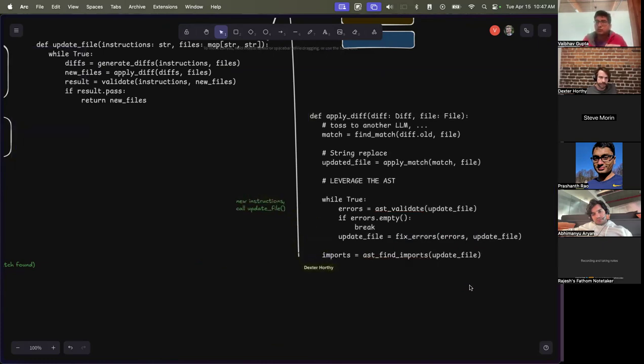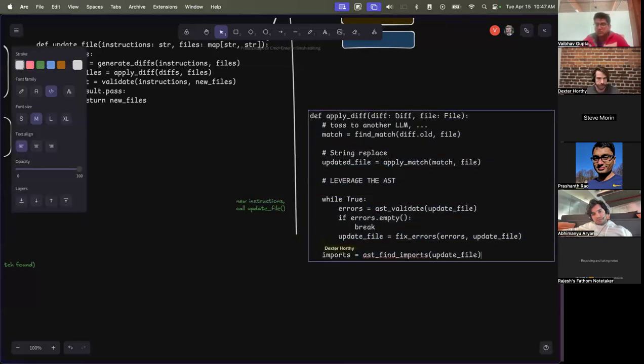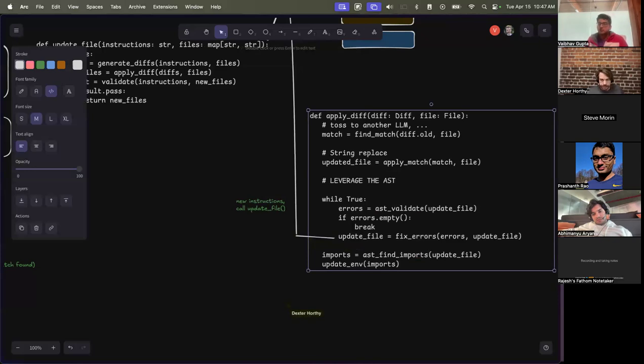So we don't actually have to use an LLM to do this. I mean, we could, but we can also just use the AST in the Python library to tell us what all the imports are in this file. Any new imports that we find, we can just import them.